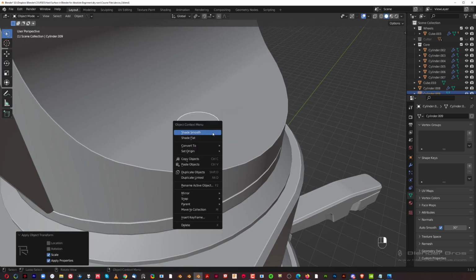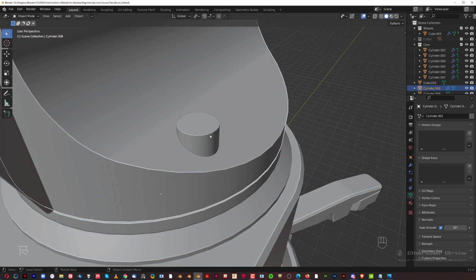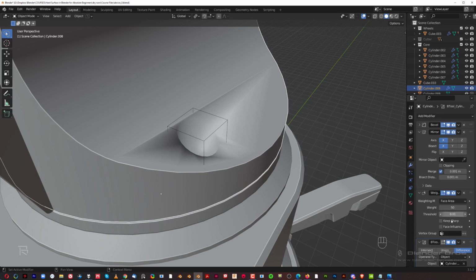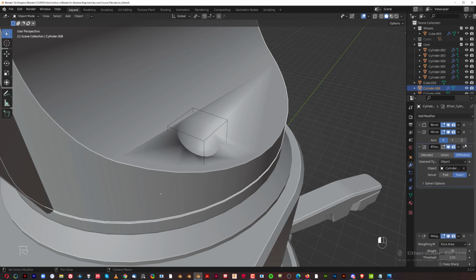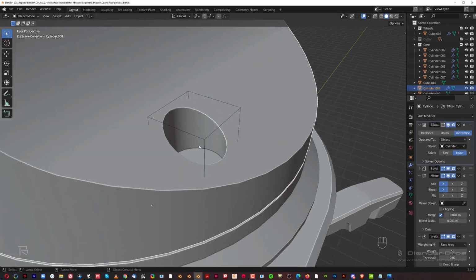And we're going to shade smooth and auto smooth. Then click on this one, shift click on this one. And we're going to press Control minus. But let me just show you something. So let's go here and let's move this bool tool again above the bevel, right?